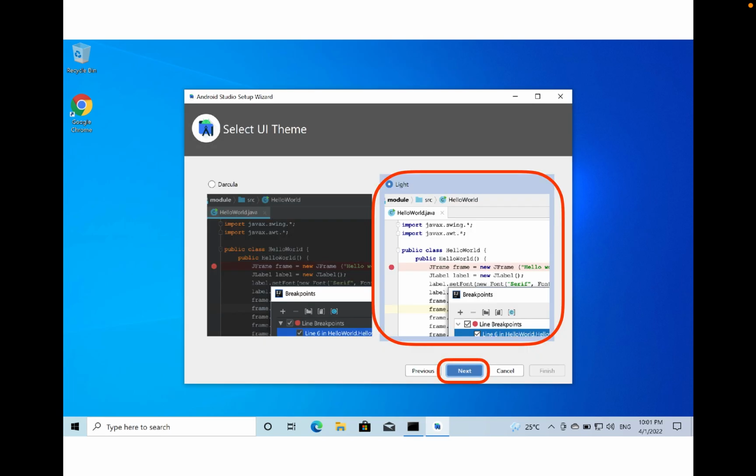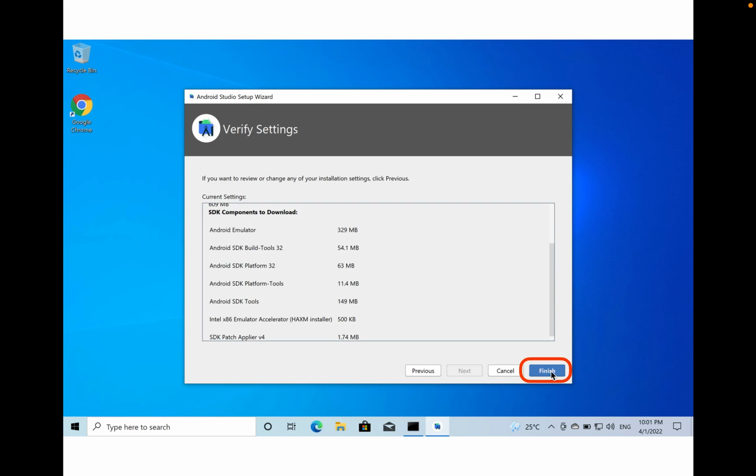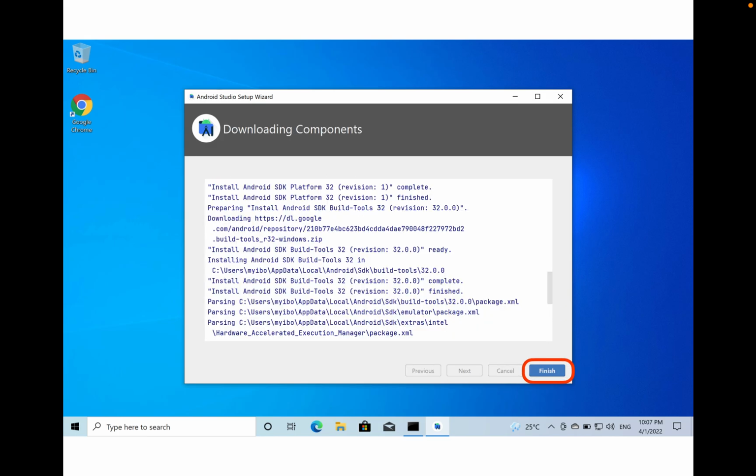Then here you can choose a theme. You can choose either the dark theme or the light theme. Then click on Next. And you click Finish. Now it will start to download a whole bunch of stuff. So wait for everything to finish downloading and then click Finish.